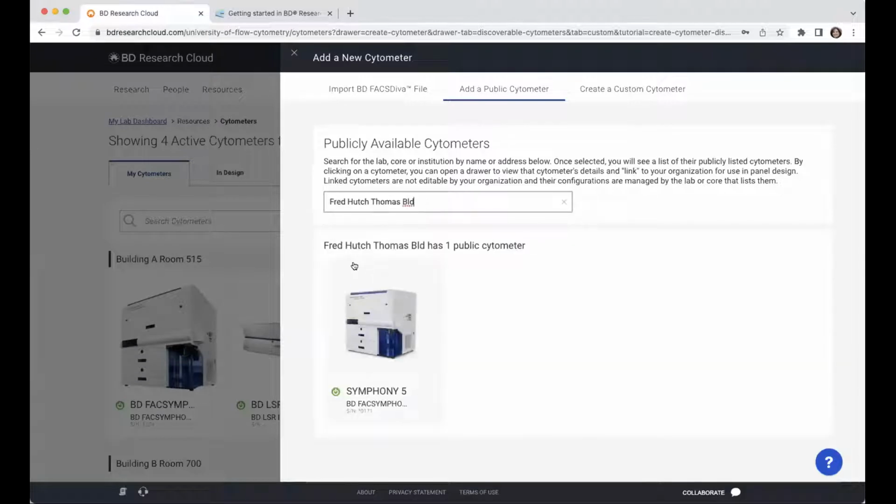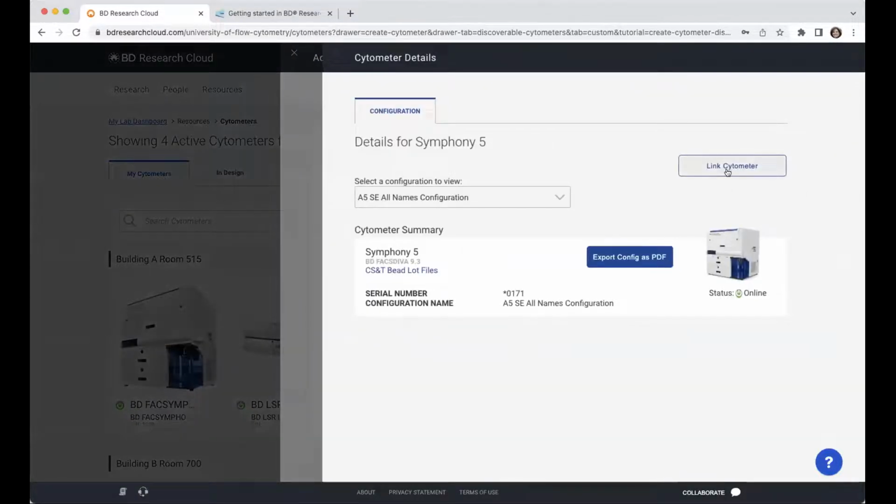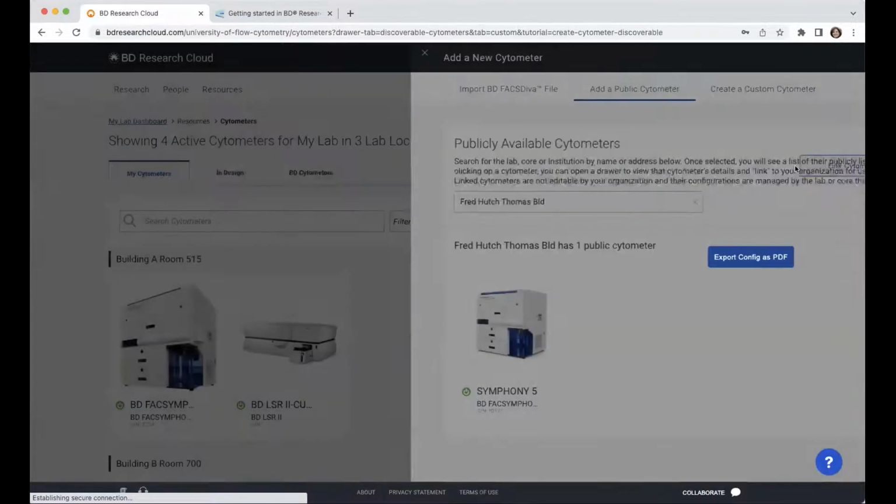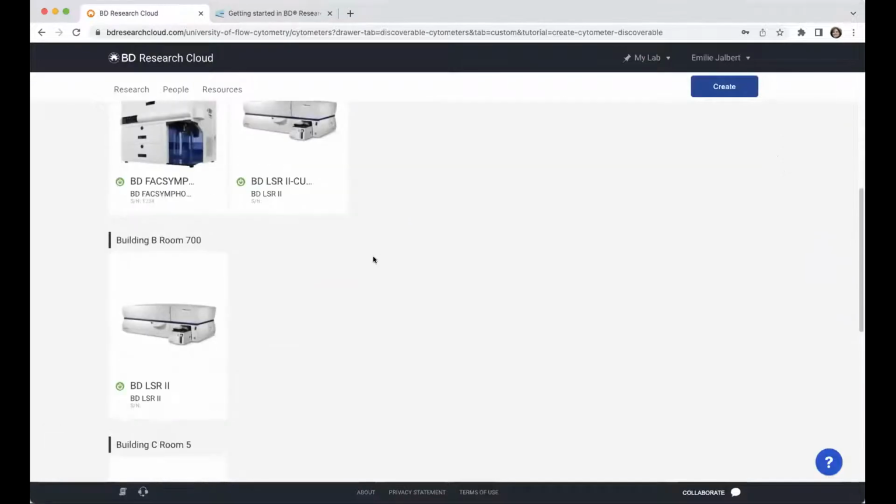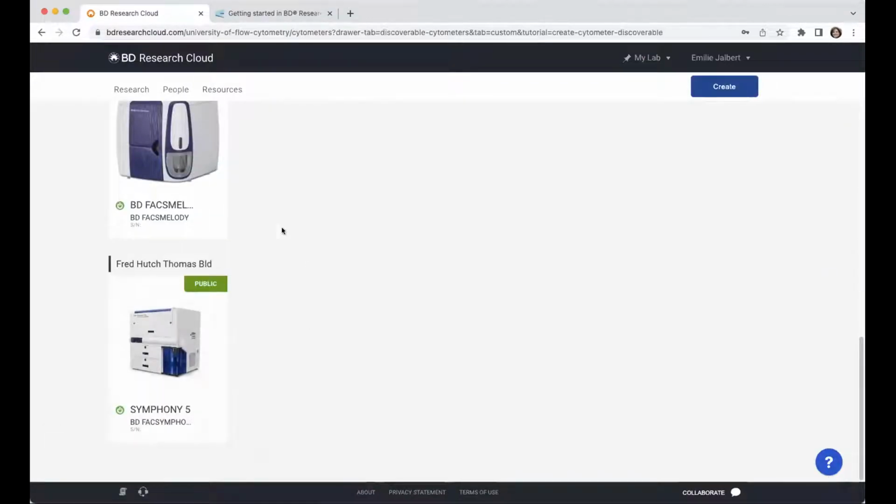So if I'm interested in the Fred Hutch instruments, I select the core lab I'm interested in. I select the cytometer and say, yes, this is the one I want to be able to use to design panels or to set up acquisition experiments. I just press link. And then down here, we see that the cytometer has now been added to my organization.